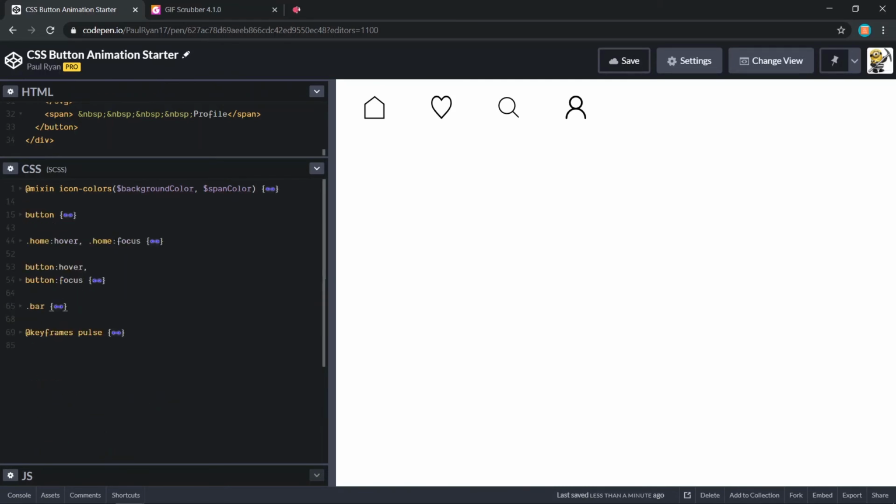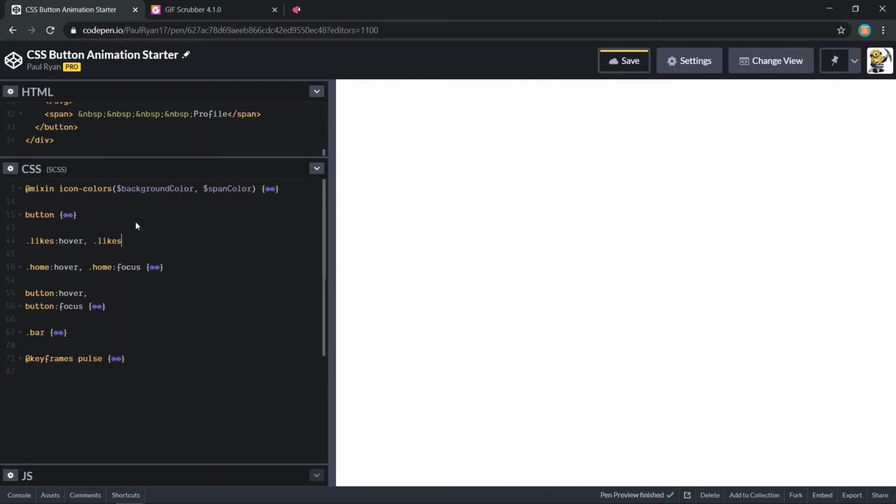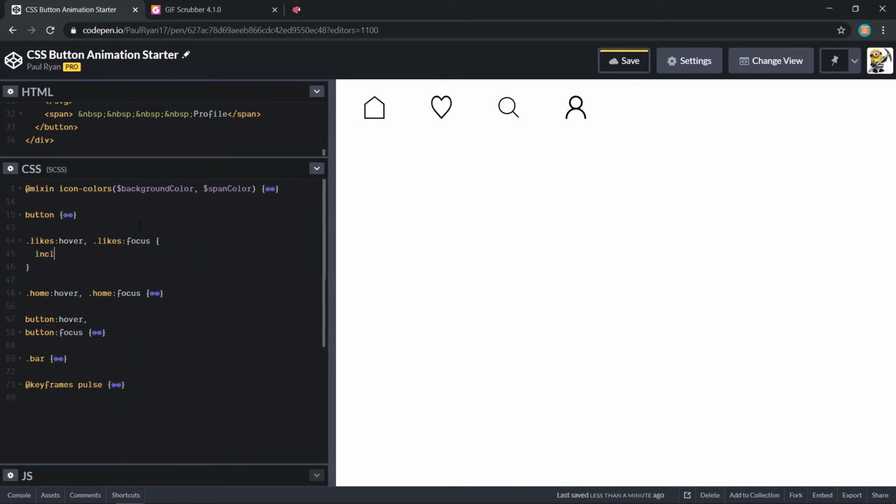So I think first, the second thing in line is the likes button. So we're just gonna do dot likes on hover, and again on focus, we're going to include our mixin, which is called icon colors. And then we're going to include the two hex values for this guy.